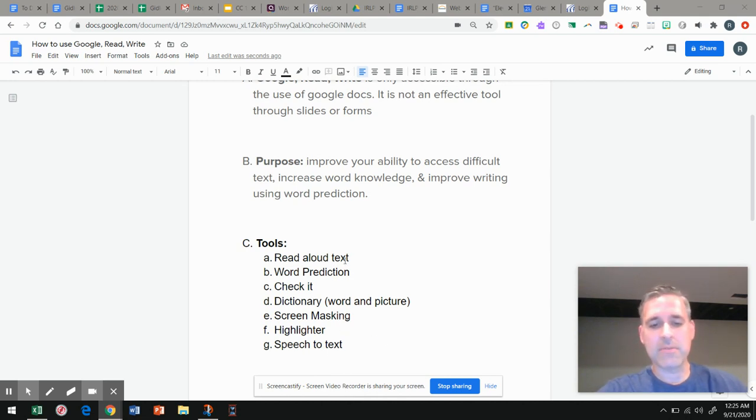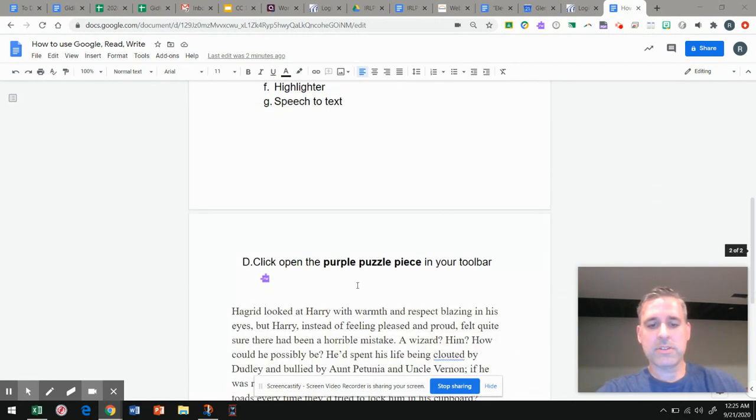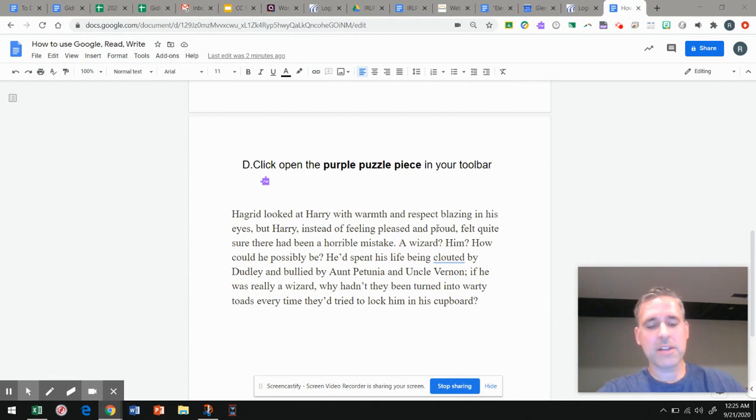So here's just some of the things that you can use Google Read Write for, and that's to read aloud text, word prediction, check it, a dictionary, word and picture dictionary, screen masking, a highlighter, and speech to text. So I'm going to get into each one of these, and we're going to use a little selection from Harry Potter to do that. We have a small paragraph down here for that, but let's get it started.